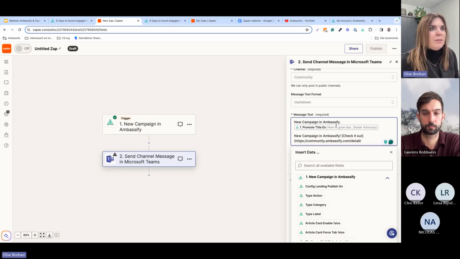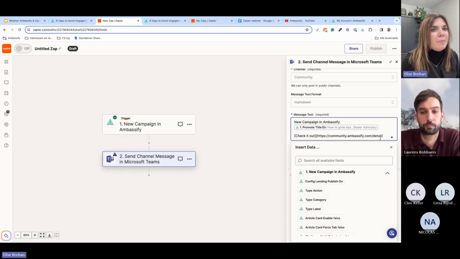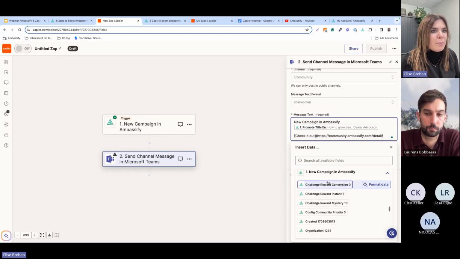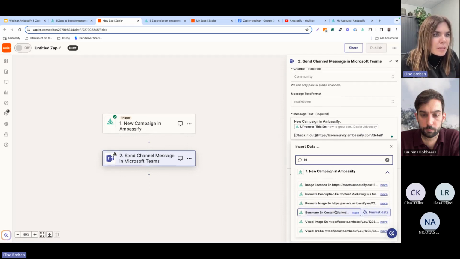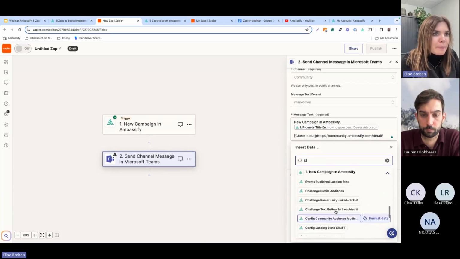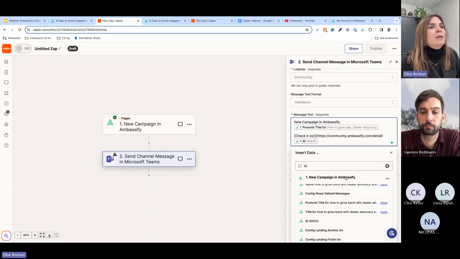New campaign in Ambassify, the title, and then check it out. And then you need the link of your own community. In our case, it's community.ambassify.com/detail. And then you can add the ID of your campaign, and that's a dynamic field. So over here, you can find lots of different dynamic fields from Ambassify. And in this case, I'm going to filter on campaign ID because that's the one that I like to add. Here. Okay, and that's that.